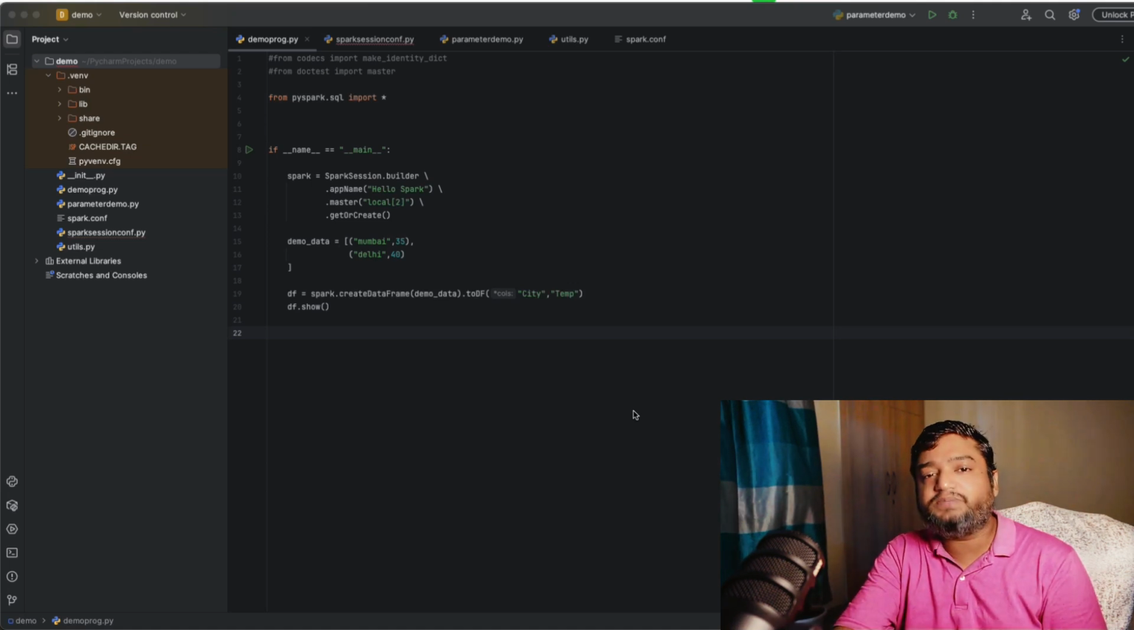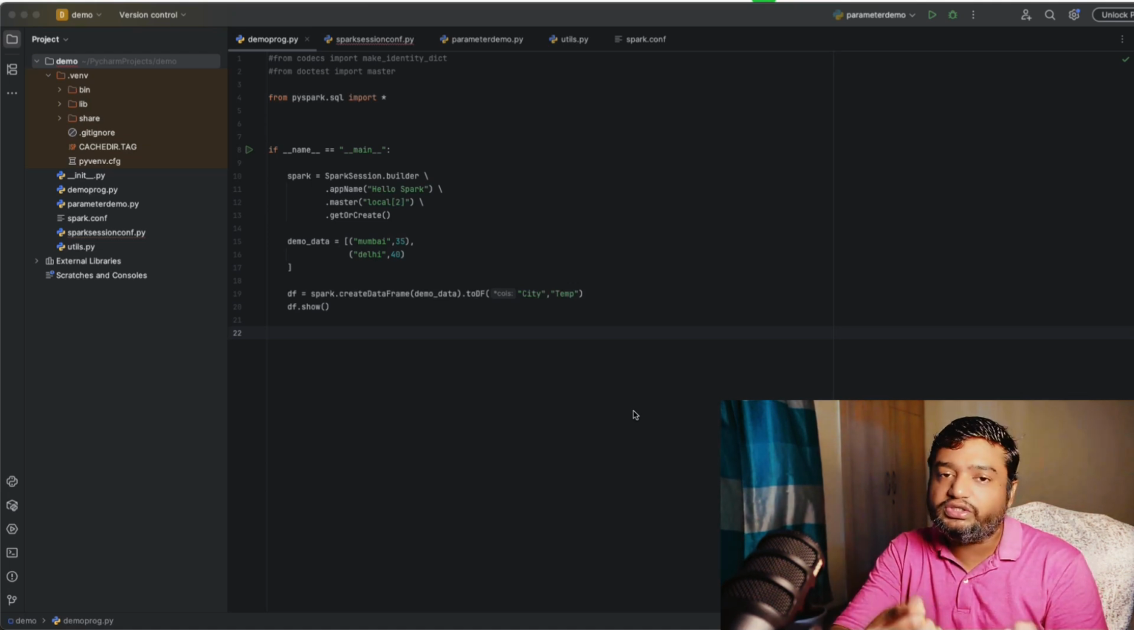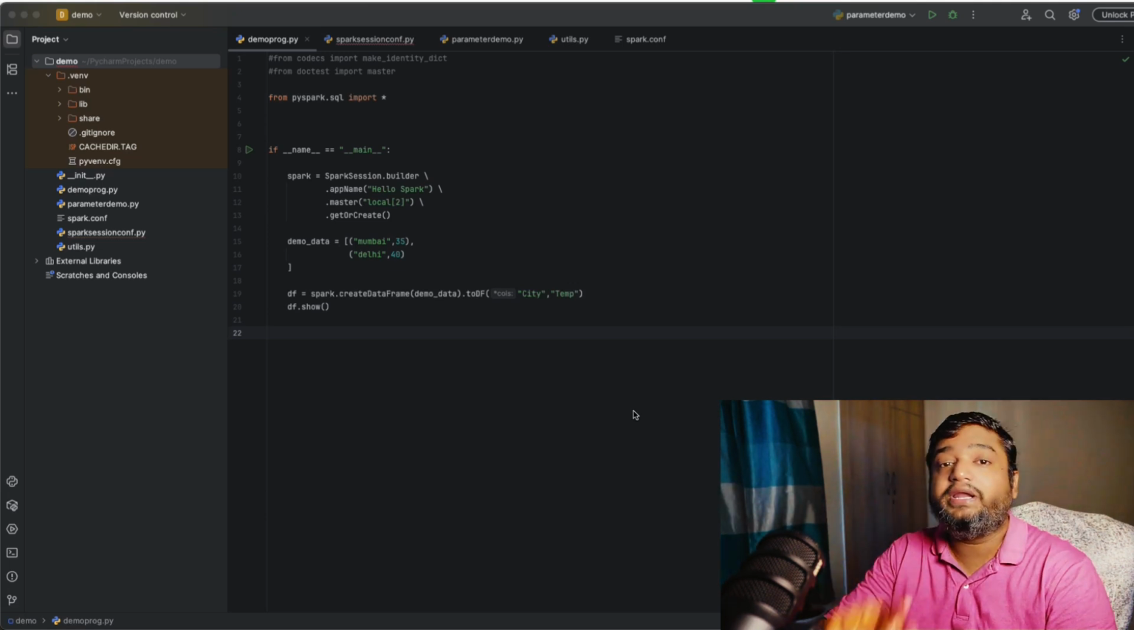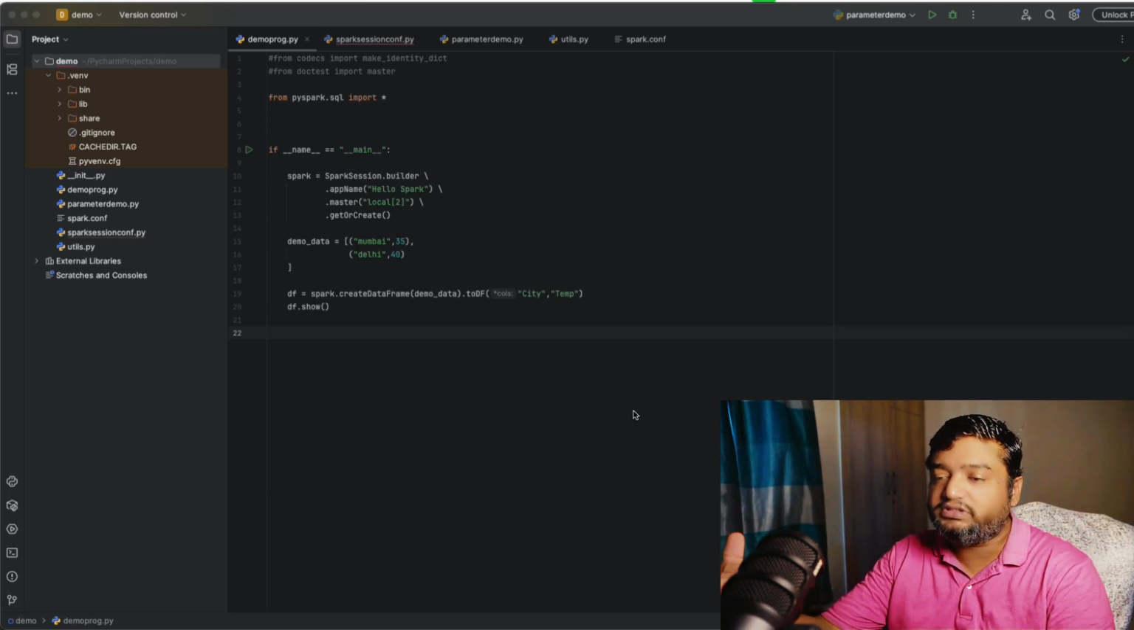जैसे हमने प्रीवियस वीडियो में देखा था कि देयर आर डिफरेंट वेज बाय विच यू कैन execute your Spark program. You can execute your Spark program in Databricks. You can execute your Spark program in your local machine, like how I have done the setup in my desktop.